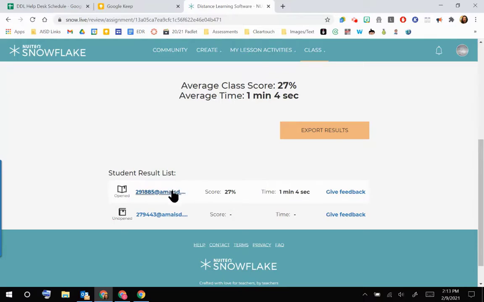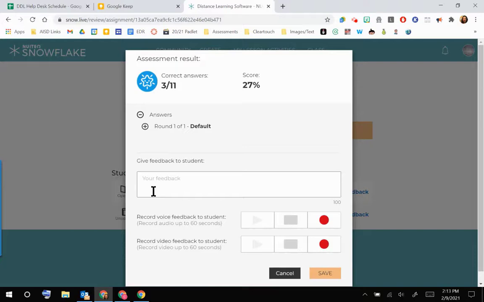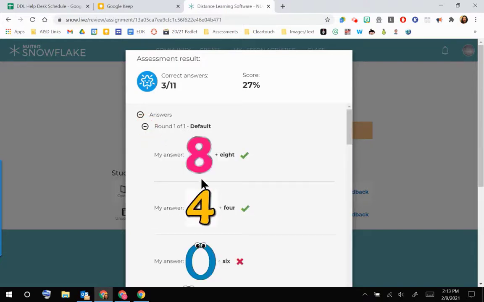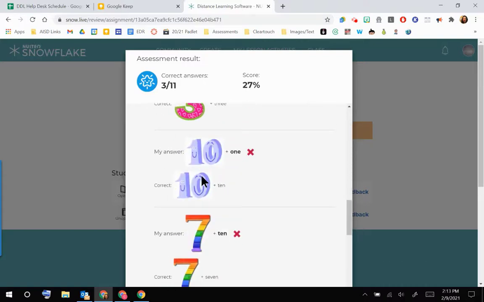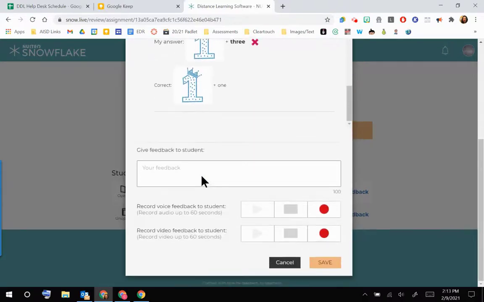So to get the more specific information about how a specific student answered questions on one of those gradable assessments, you would click on their ID number, and then you could maximize that with the questions and answers so that you can see the same results that the student saw.